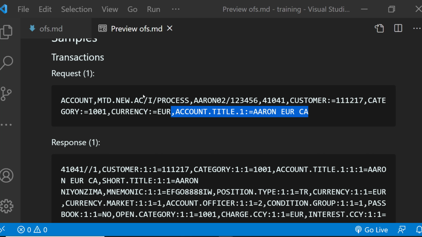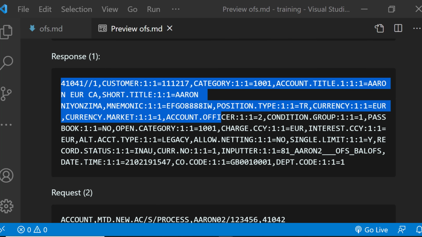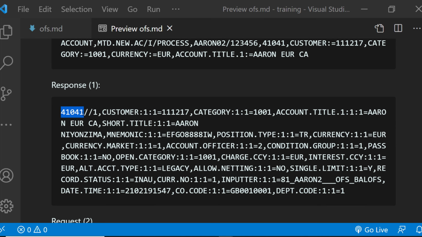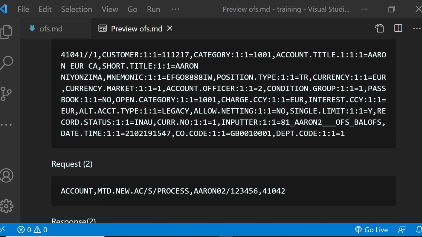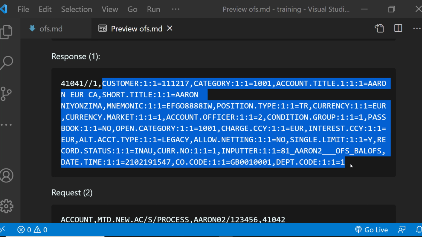Using this version, when I run this, I'm likely to get a response like this. Because this is a valid request, I get the ID which I sent, /1. This indicates that the transaction was successful. So this transaction was successful. And these are the data, these are the details.